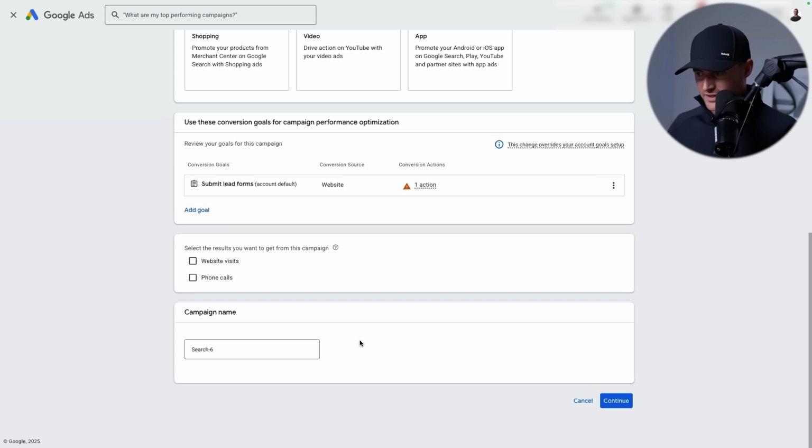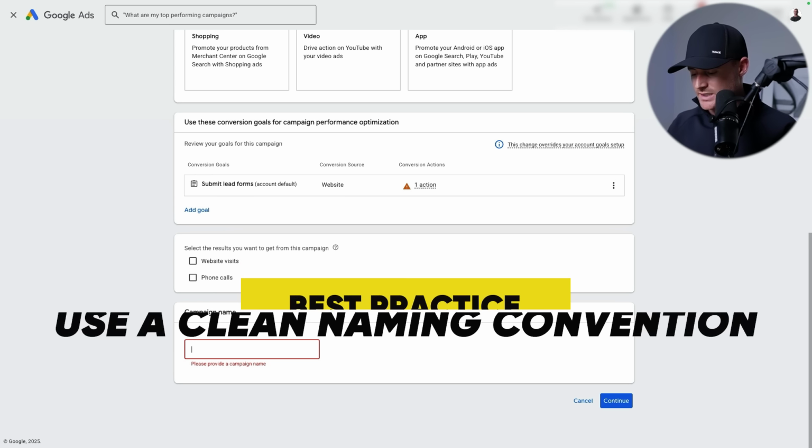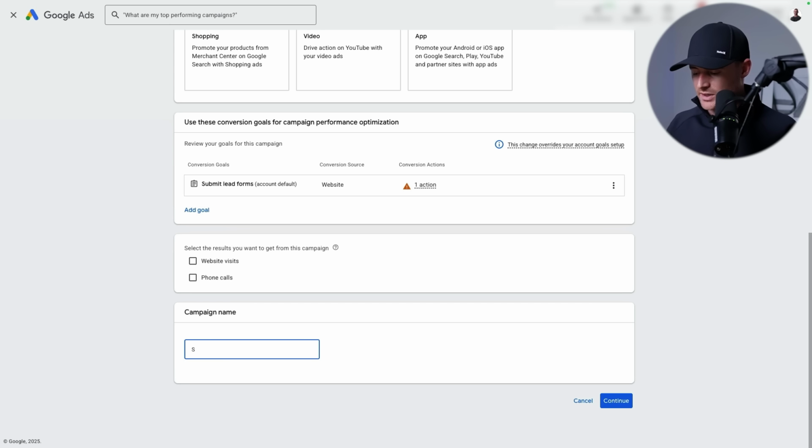Then another box comes up, search campaign name. Now, I recommend having a clean naming convention for your campaigns so it doesn't get too disorganized. Today, we're going to be doing a carpet cleaning campaign for a local carpet cleaning business. So you don't need to do this, but I like to use abbreviations. So I have S for search, and then I'm just going to do carpet cleaning, and then I'm actually going to do Fort Wayne. So this is the service that I'm going to be running a campaign for, and this is the city that I'm going to be targeting.